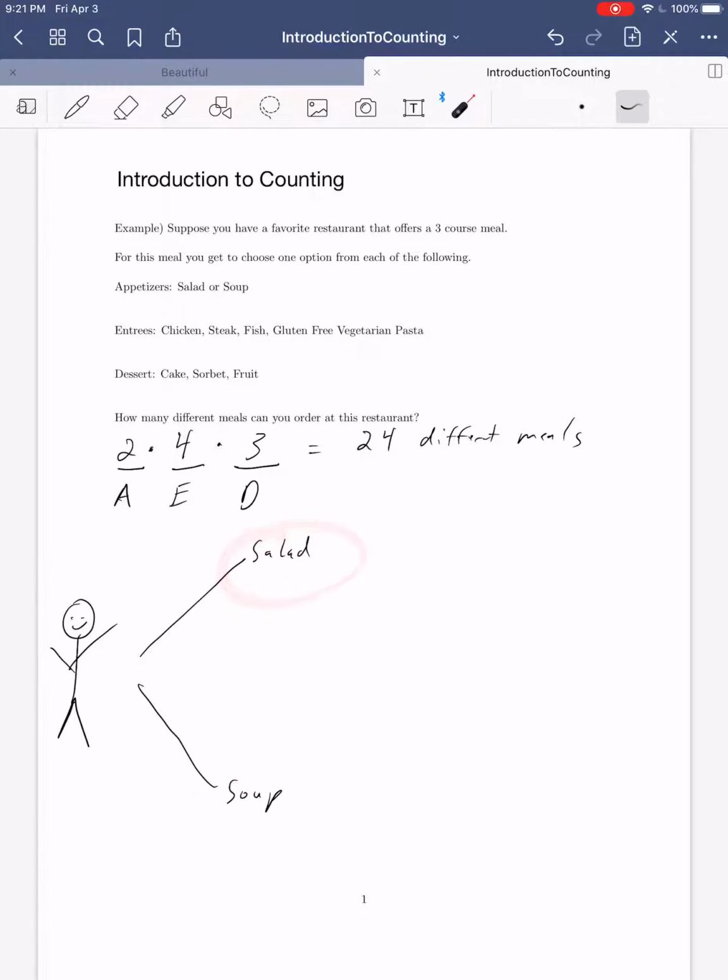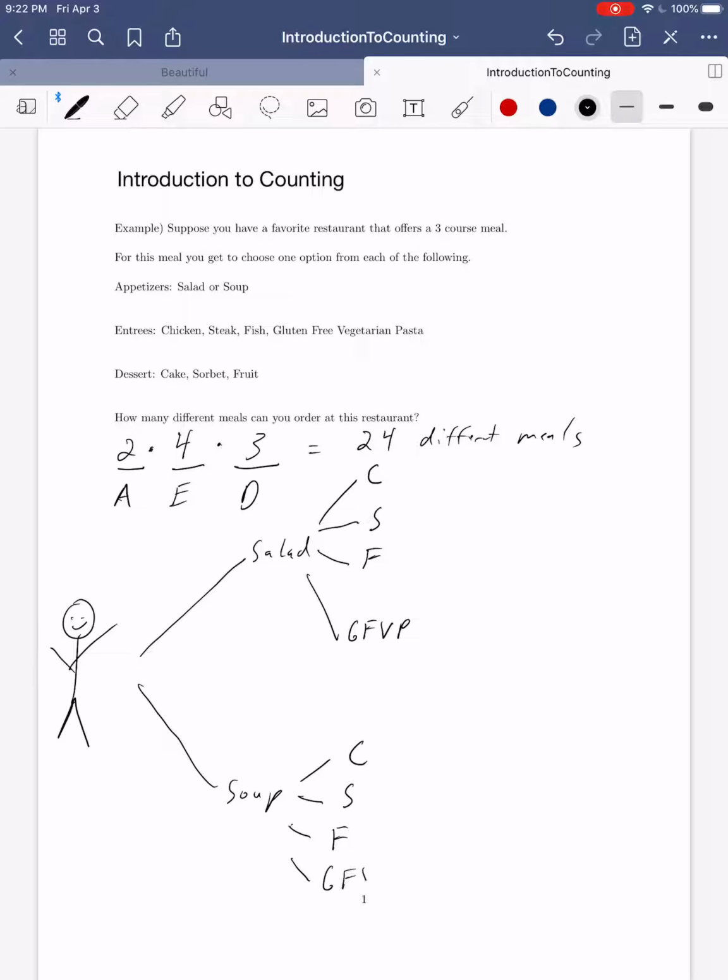After you've selected the salad, they immediately ask you, what sort of entree do you want? Chicken, steak, fish, or gluten-free vegetarian pasta? So from here, we get 4 more branches. We get a chicken branch, we'll start abbreviating, a steak branch, a fish, and a gluten-free vegetarian pasta. Same thing down here, you get a chicken, steak, fish, and a gluten-free vegetarian pasta.